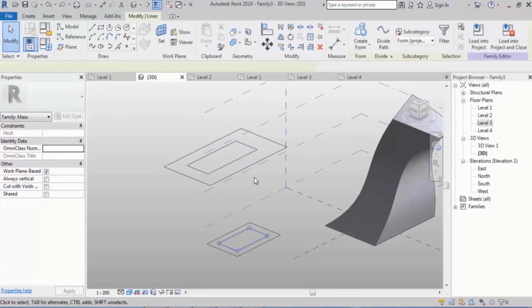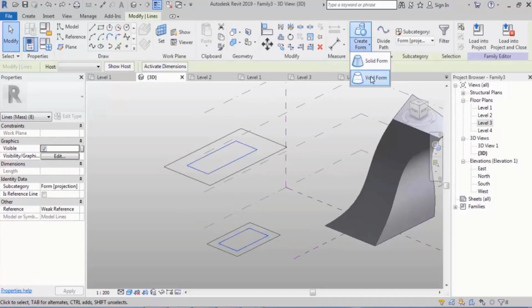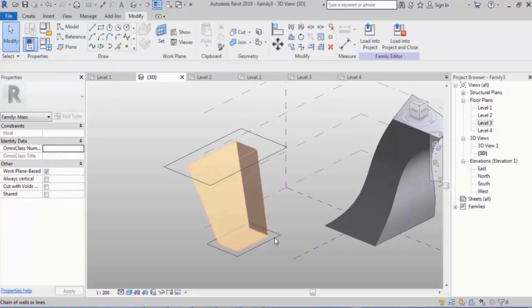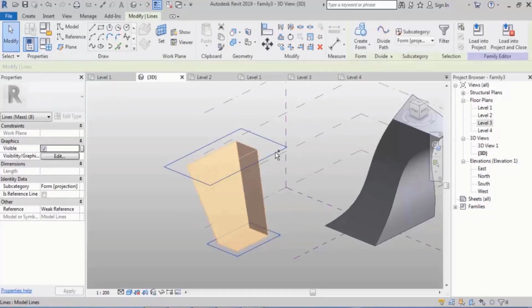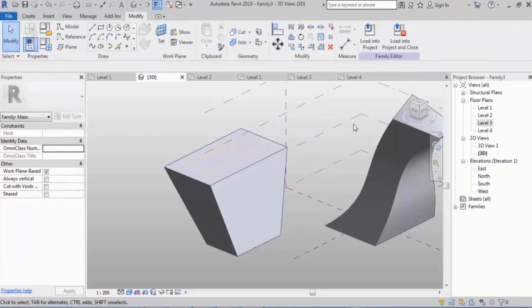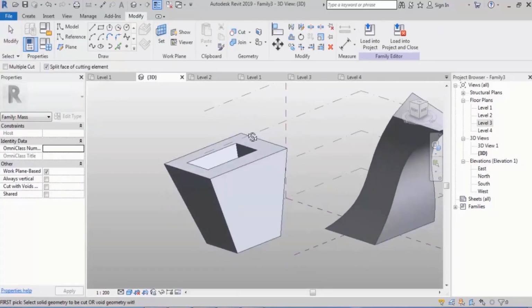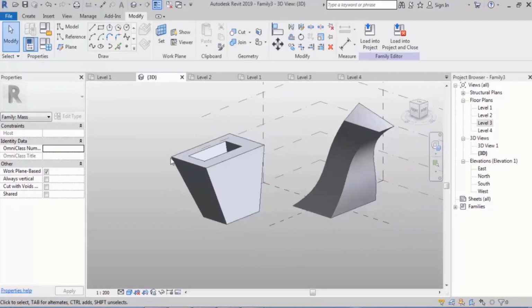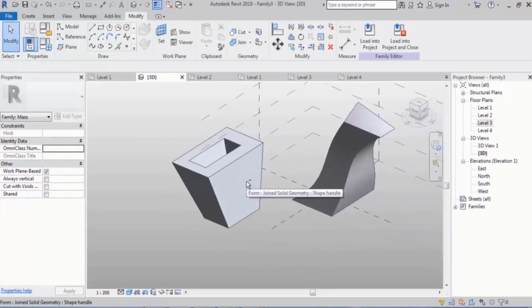Let me undo. Well, at first, I turn the first one, the one inside, into void. Then I turn the one outside into solid. Well, it's easier to access because when we do the first one first, we don't have access to the one which is inside. See, it's easier.